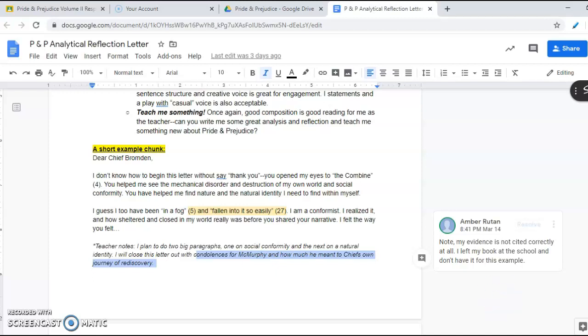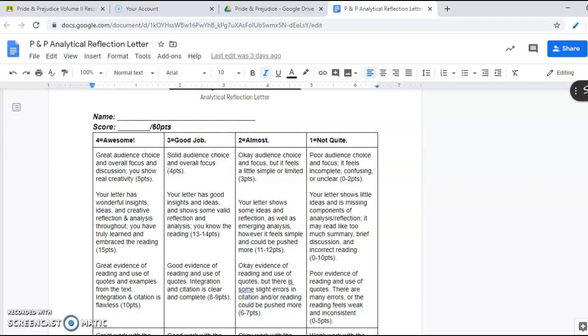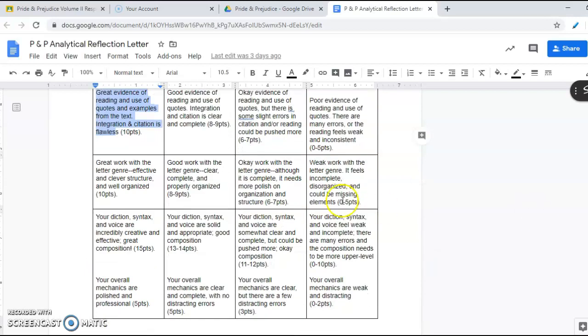Rest in peace, Mick. So on the back is the rubric, 60 points. 5 points for just who you pick and how you set up your overall audience. 15 points for the letter itself, wonderful insights and ideas, just good talks. 10 points for making sure you got some good evidence mixed in there. Lots of quotes are always more successful.